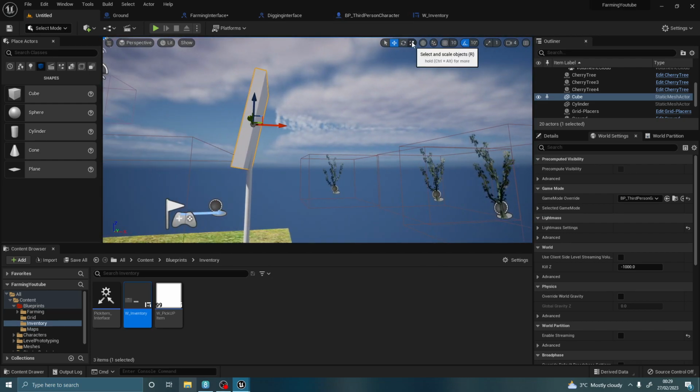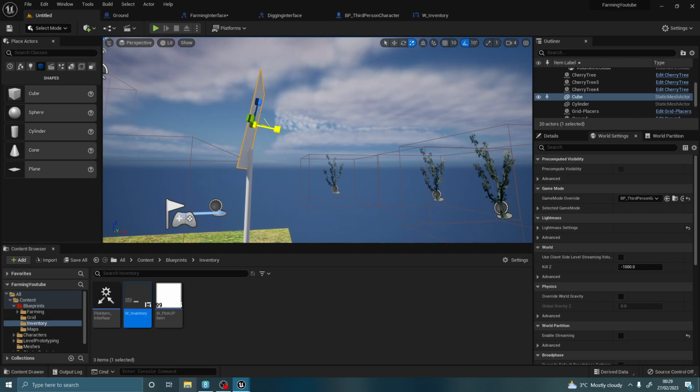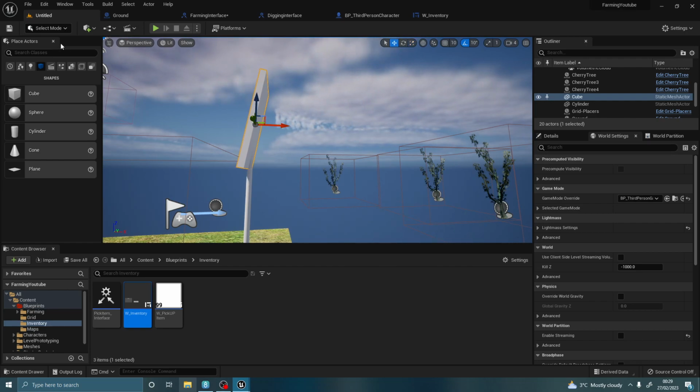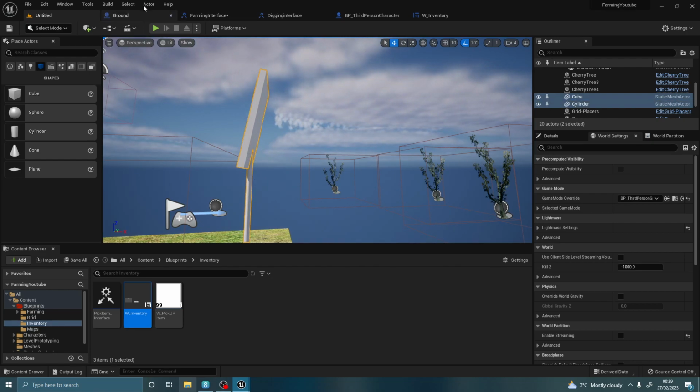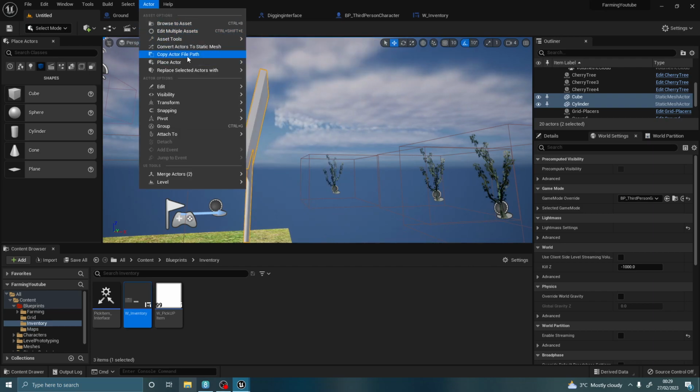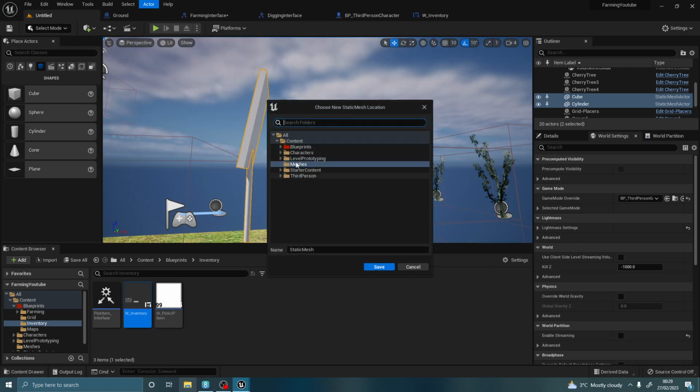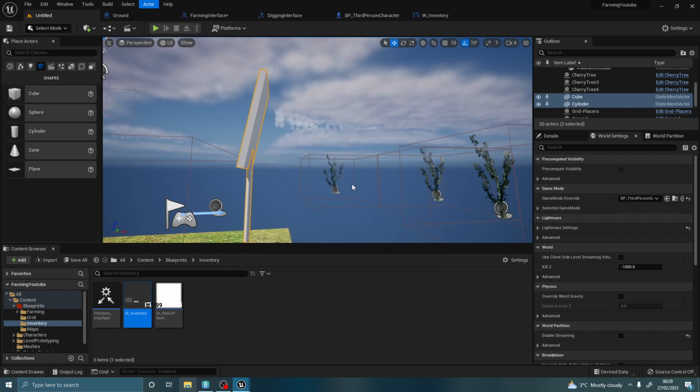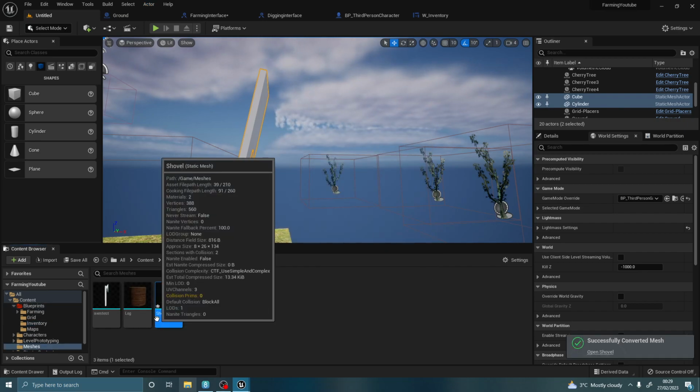It looks a bit cubey to me, so I'm just going to make it a little bit thinner. Not that thin, obviously. That'll do. And then bring it in. I'm not going to sit here messing about with it forever. So if we highlight both of these, and then we go up to actors, and we go up to convert actor to static mesh, go to meshes and type in shovel. Now we have a shovel. We now have an axe. We now have a shovel.